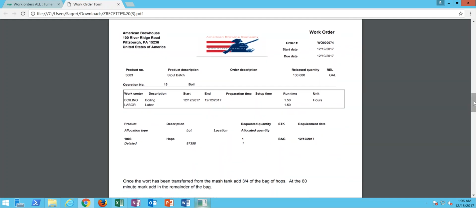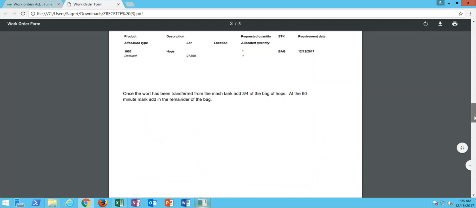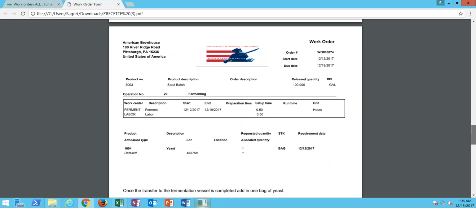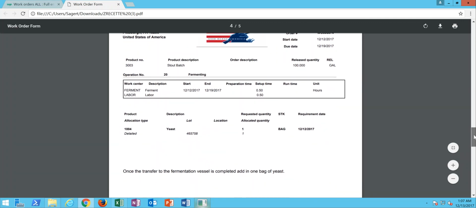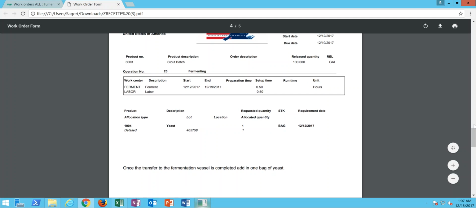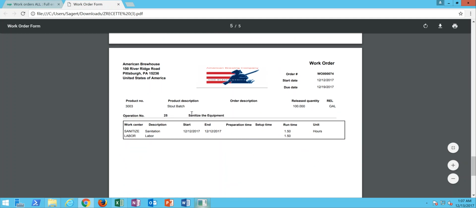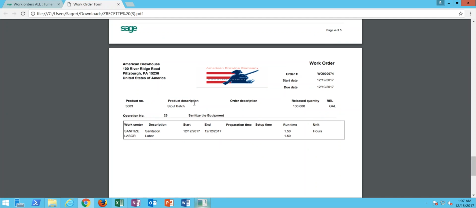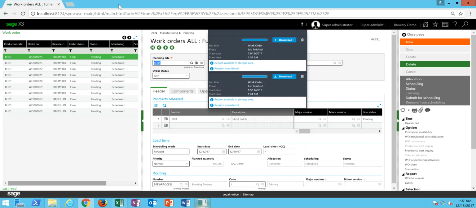Next step in the process is to boil the wort. And again, at this stage we would be adding the hops into the mix. Once that step's been completed, the goods are then transferred over to the fermentation tank, where the yeast is added. Okay. Then the last stage in the process is to sanitize the equipment. Okay. So again, a work order document would be generated for each batch of product that would be produced. All right, so let's go ahead and close that up and go back out to the main page.